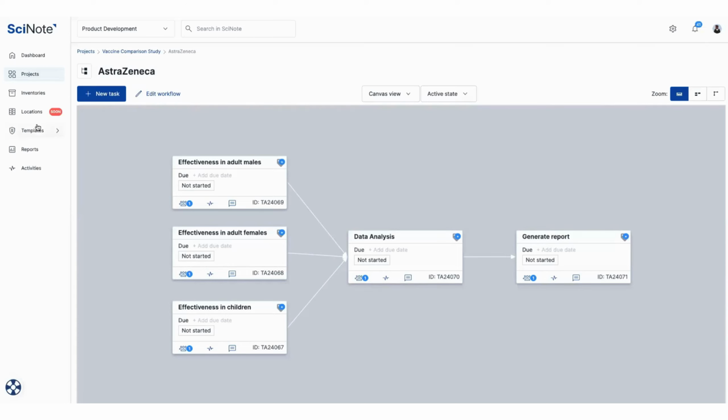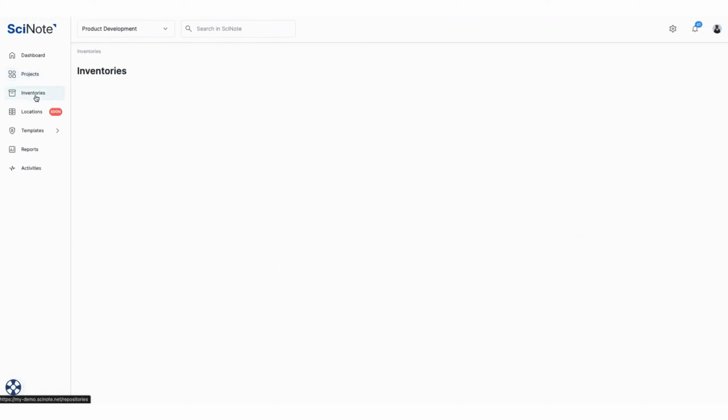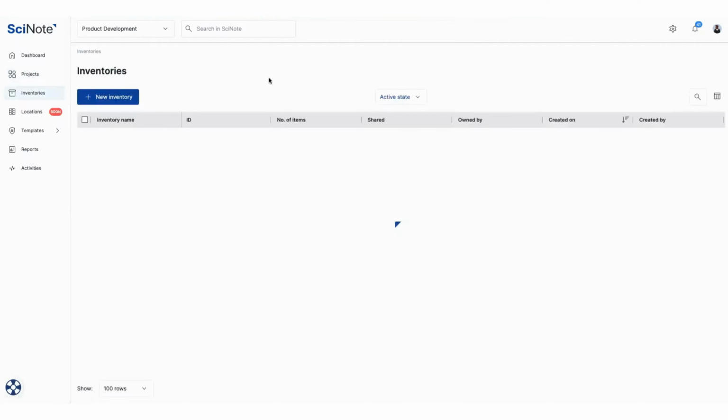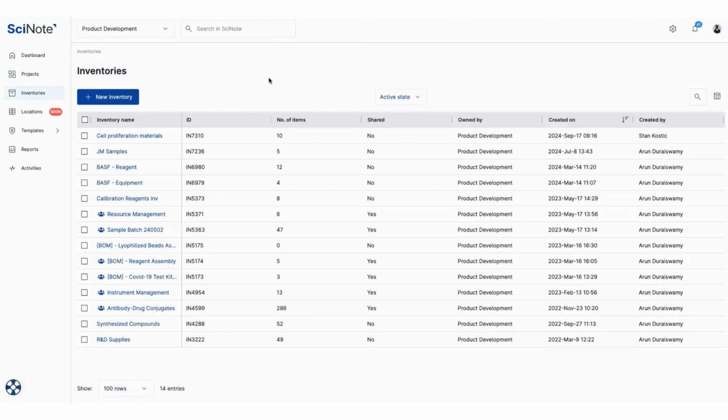Okay, so next we'll jump over to inventories. I know we only have 10 minutes left, so we'll make this quick. So the inventories in SciNote can be used for a wide array of applications, and that's because the inventories are completely customizable. You're able to customize the number of columns, the column names, as well as the type of data being captured in each column.